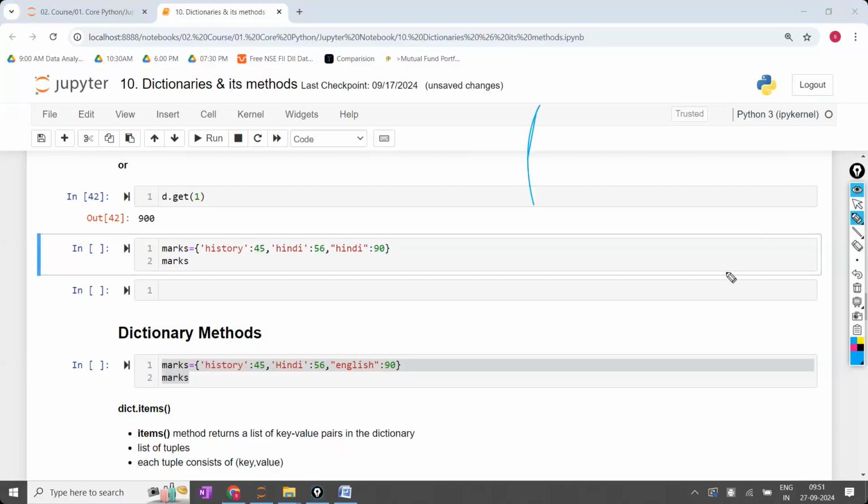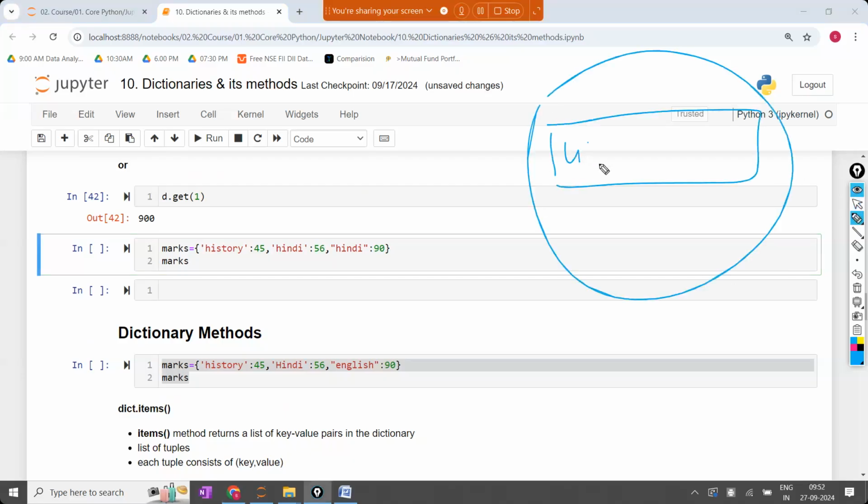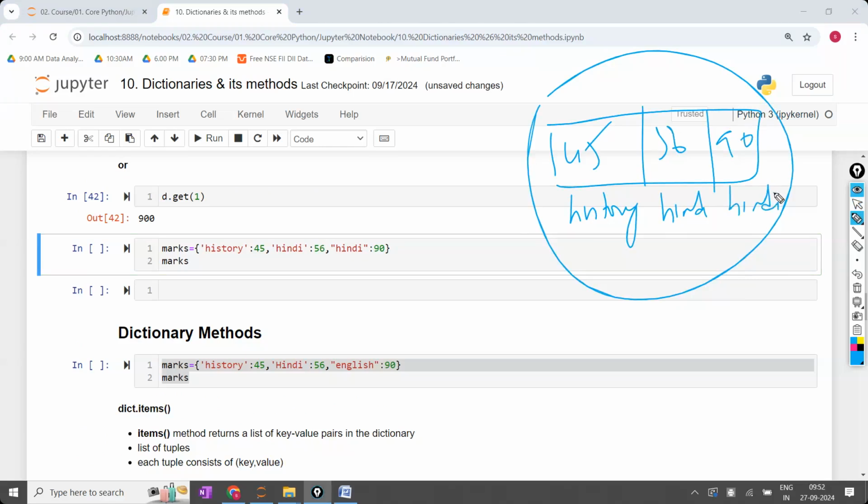Now what happens? Let us assume that it has created 45 with history, 56 with small letter Hindi, and 90 also with small letter Hindi. Assume it has created like this. Now this is marks. Marks in the bracket, you are going to ask the key name. For example, you are asking the key name called Hindi. Then what is the output you are going to get? 56 or 90. If both of them are stored, then it is going to be a problem. Then it is going to store only the latest one. The previous one will be deleted.